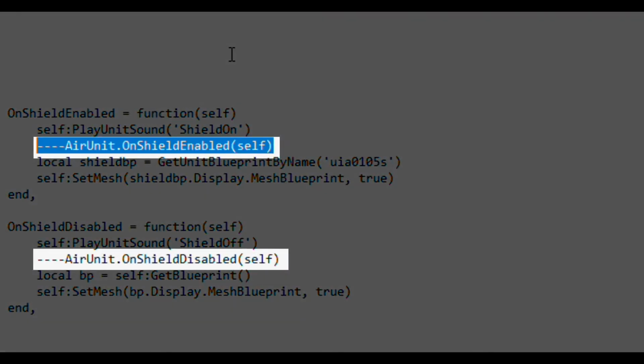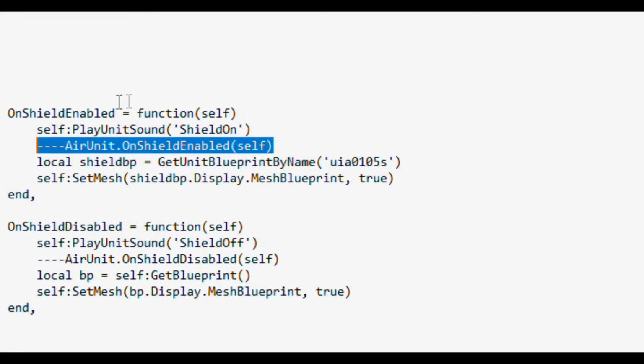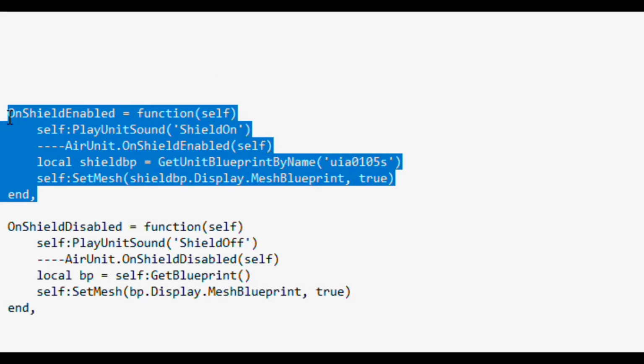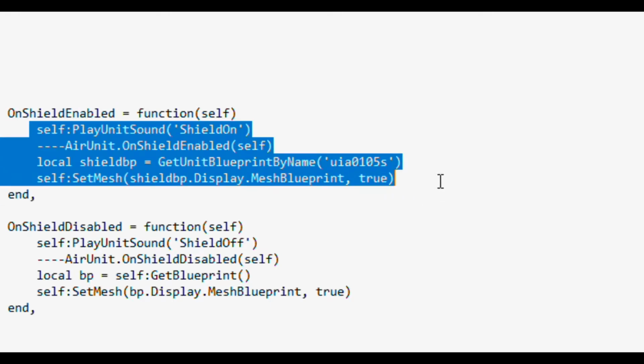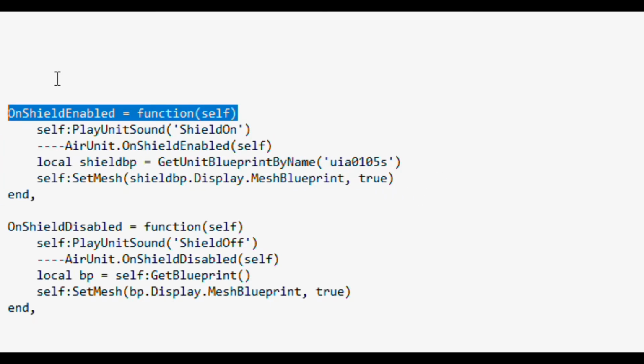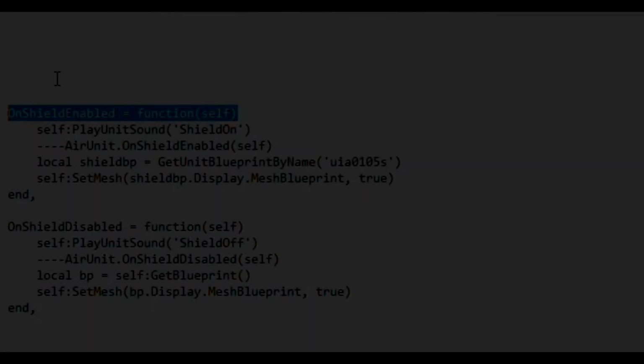I have zoomed in on a very important piece of code. What this whole code block does is when a shield is enabled for our unit, it's going to run this method. However, because it's in our script, it's overwriting the original method. We want to make sure the original method is still running as well, otherwise our shield will get messed up.